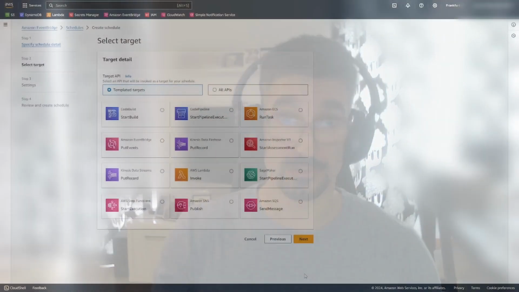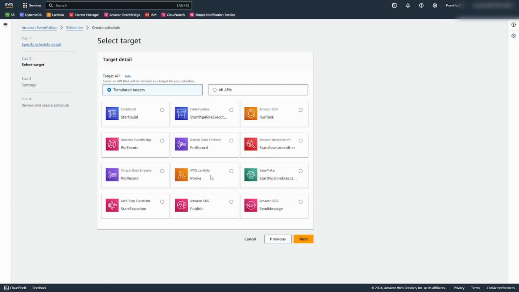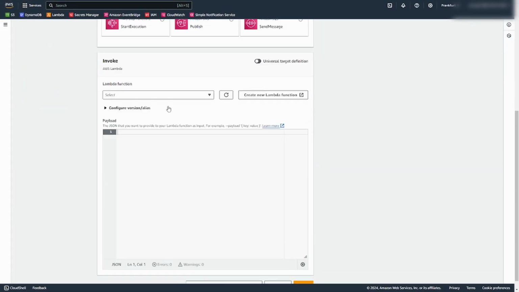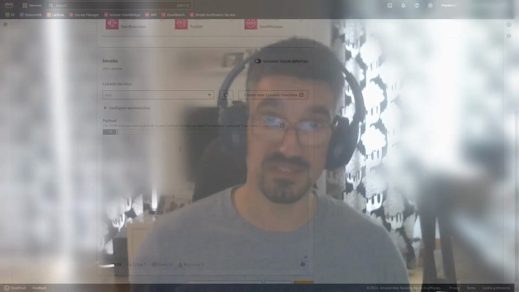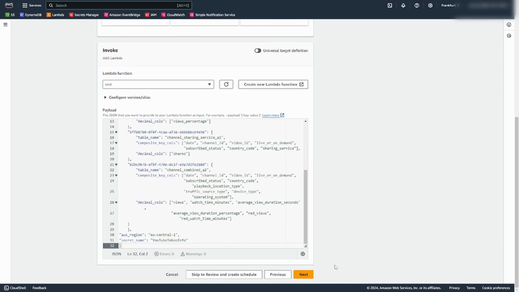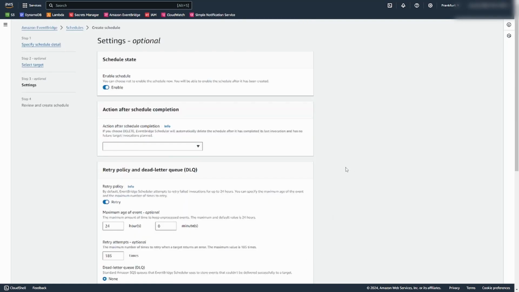Then under the other options, they are basically optional, so you can click next. Under target API, now you should select invoke Lambda. And under Lambda, now select the Lambda function for processing the reports. Under payload, paste again the dictionary we used earlier for the test and click next.